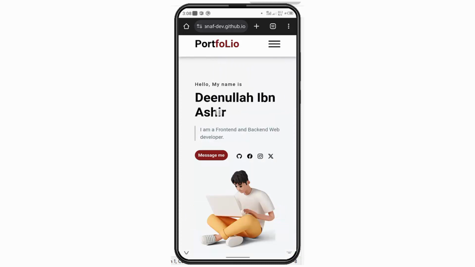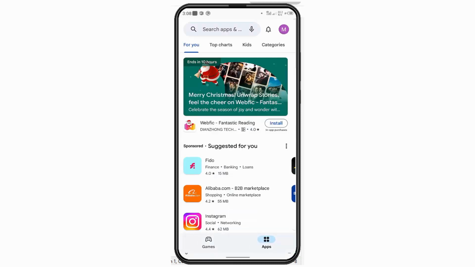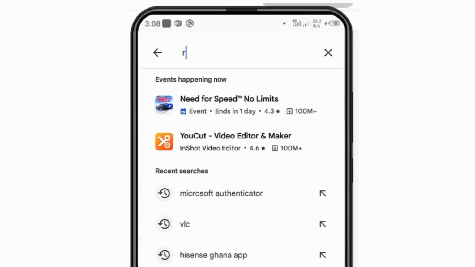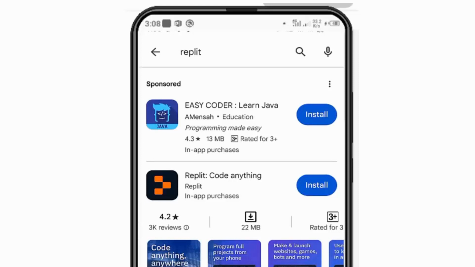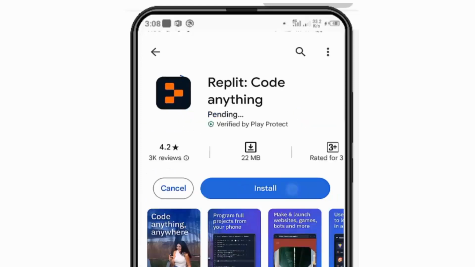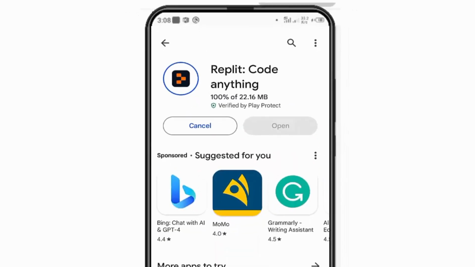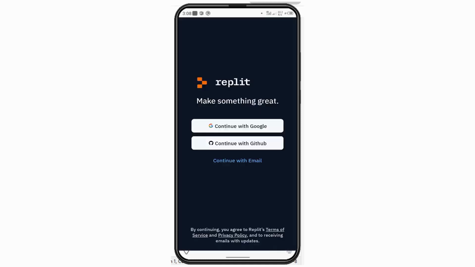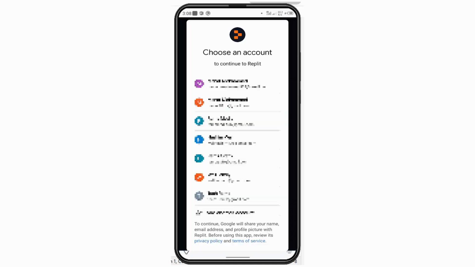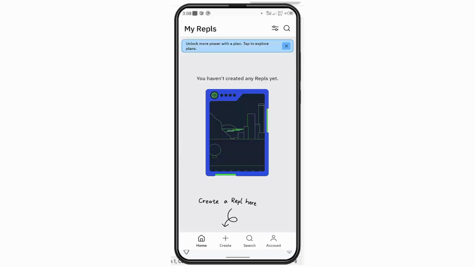Now let's set up our coding spaces. First, go to your Google Play Store or App Store and search for Eclipse. This is a code editor you can use to code on phones. Click on it and install. Then open it. Continue with either your Google or GitHub account. I will continue with my Google account.